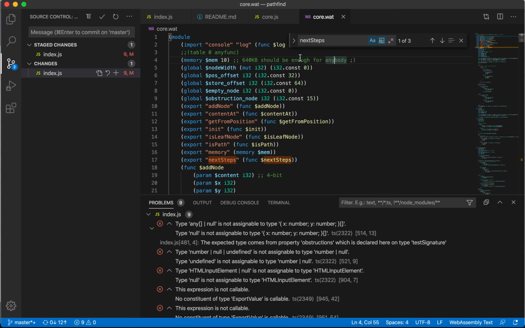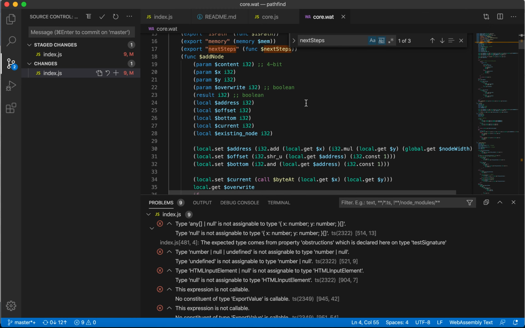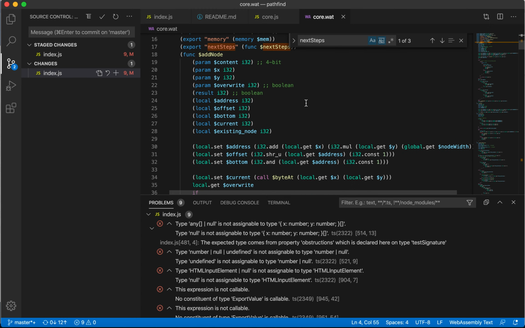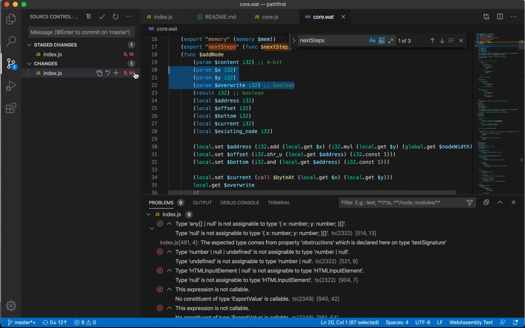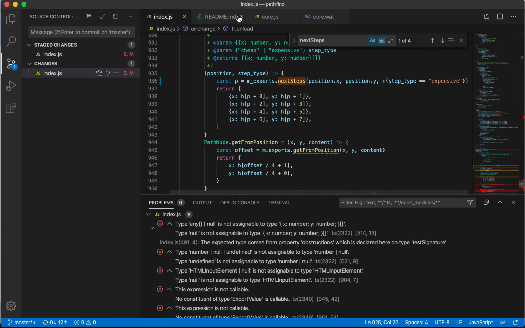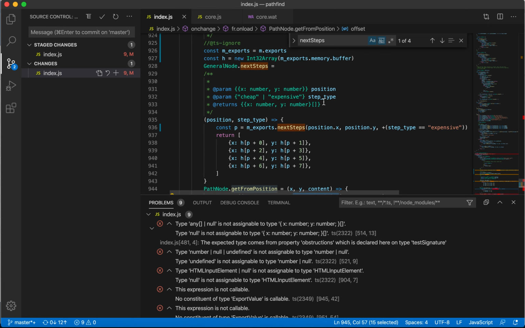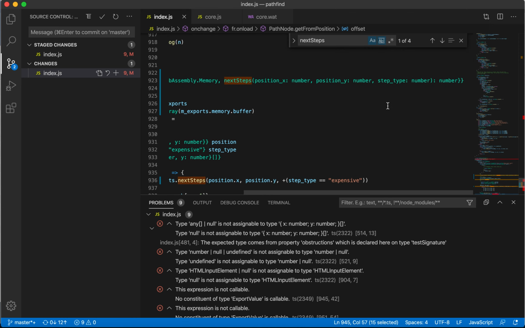If I look at core.wat, you can see what the arguments are. That's these things, but they're not very helpful to look at from here. So it'll still be easier for me to infer it. So these I happen to recall are all numbers. So that is nice and simple. So X, Y, and content.